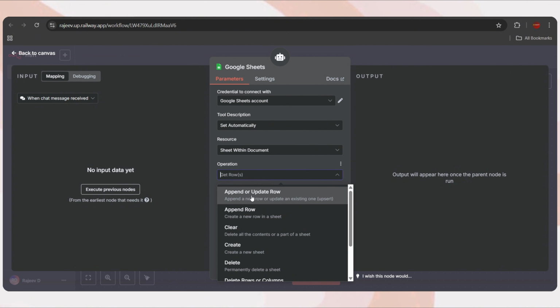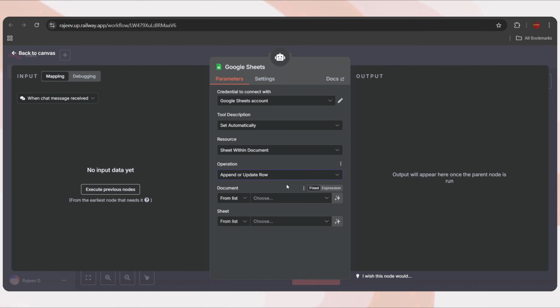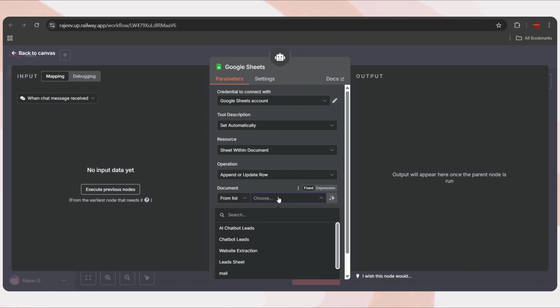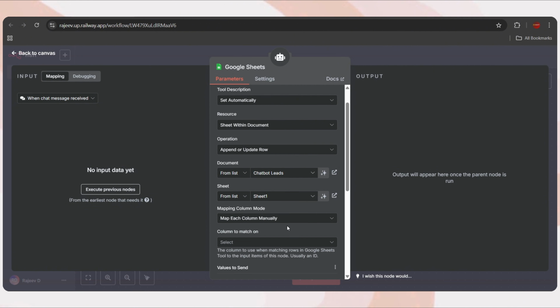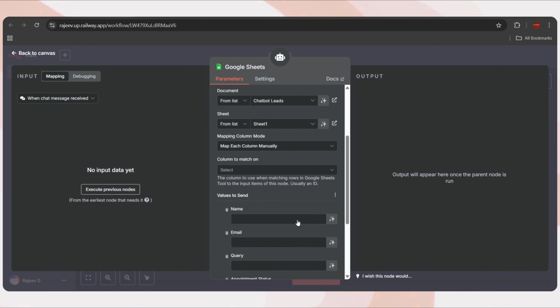Here, we have multiple operations available. We need to select the first one, Append or Update row. This allows us to add a new row or update an existing row. Next, we need to select our document. I named my Google Sheet Chatbot Leads, so I'll select it. Then, we choose the sheet. Select Sheet 1. Now, set the mapping column mode as map each column manually.